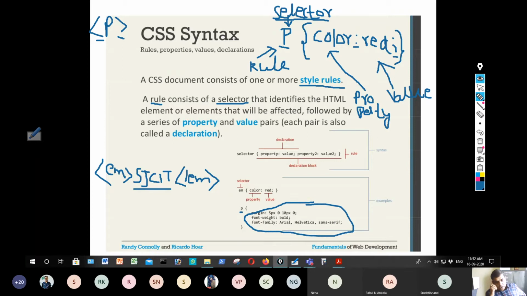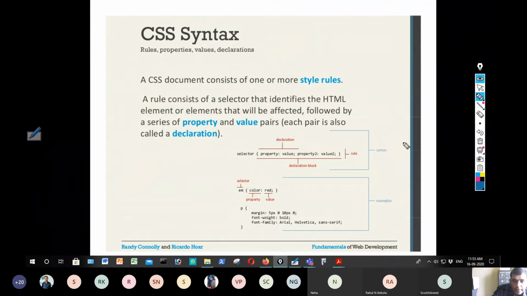So now we understood what actually a rule is. A CSS rule consists of a selector followed by, in curly braces, property value pairs separated by semicolon, and every property and value separated by colon. Okay, so what is a selector? A selector identifies to which HTML element the style should be applied. This is the point we need to understand.